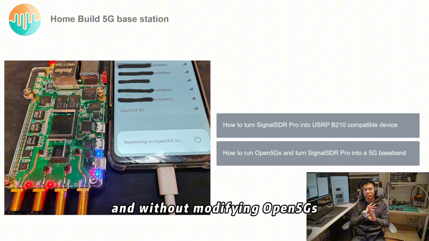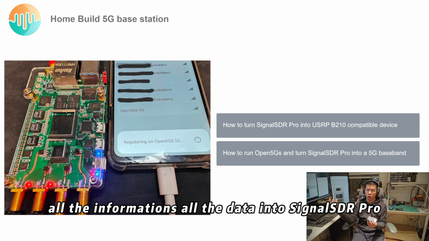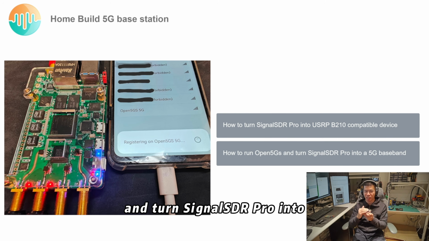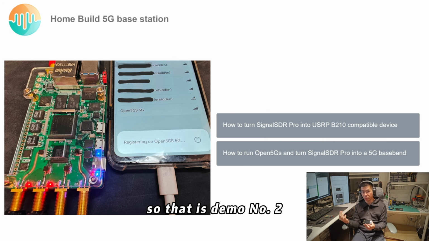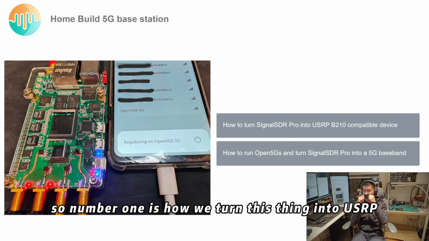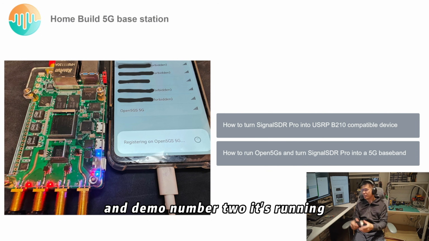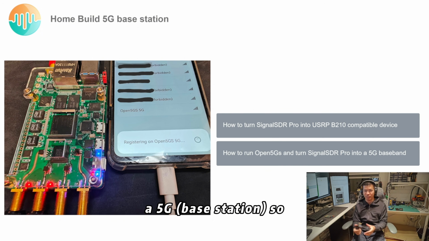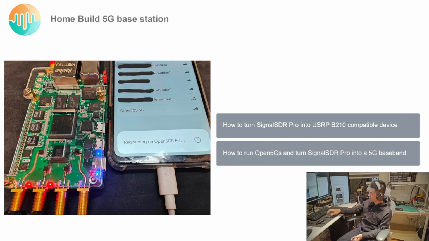And without modifying Open5GS, Open5GS will load all the information, all the data into SignalSDR Pro and turn SignalSDR Pro into a 5G base station. So that is demo number two. So number one is how we turn this thing into a USRP B210 compatible device. And demo number two is running a 5G baseband. So two demos in one very short video, right? So please enjoy the video.